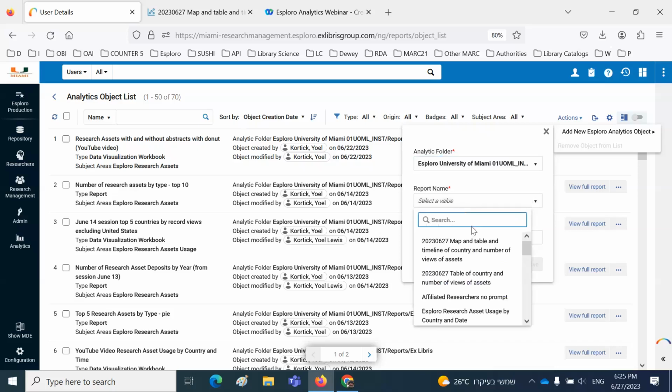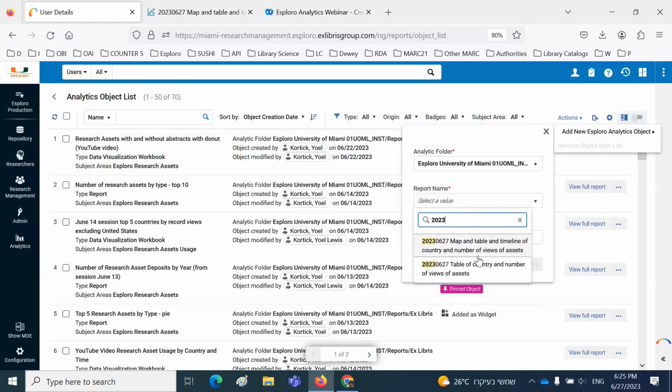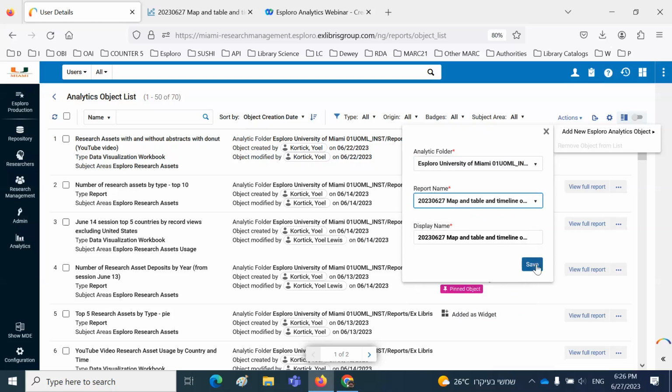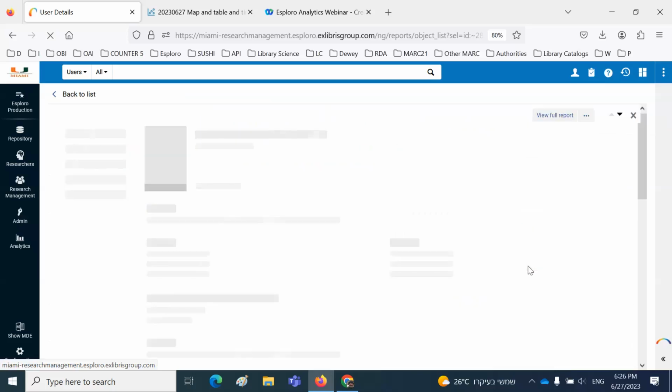And now I don't need to go through all of these different reports here. I put in the date, so I can just start typing the date. And let's take this one, the map and table and timeline. The display name is always going to be by default the same as the report name. I'm going to remove the 2023-06-07 from the display name. And let's say save.